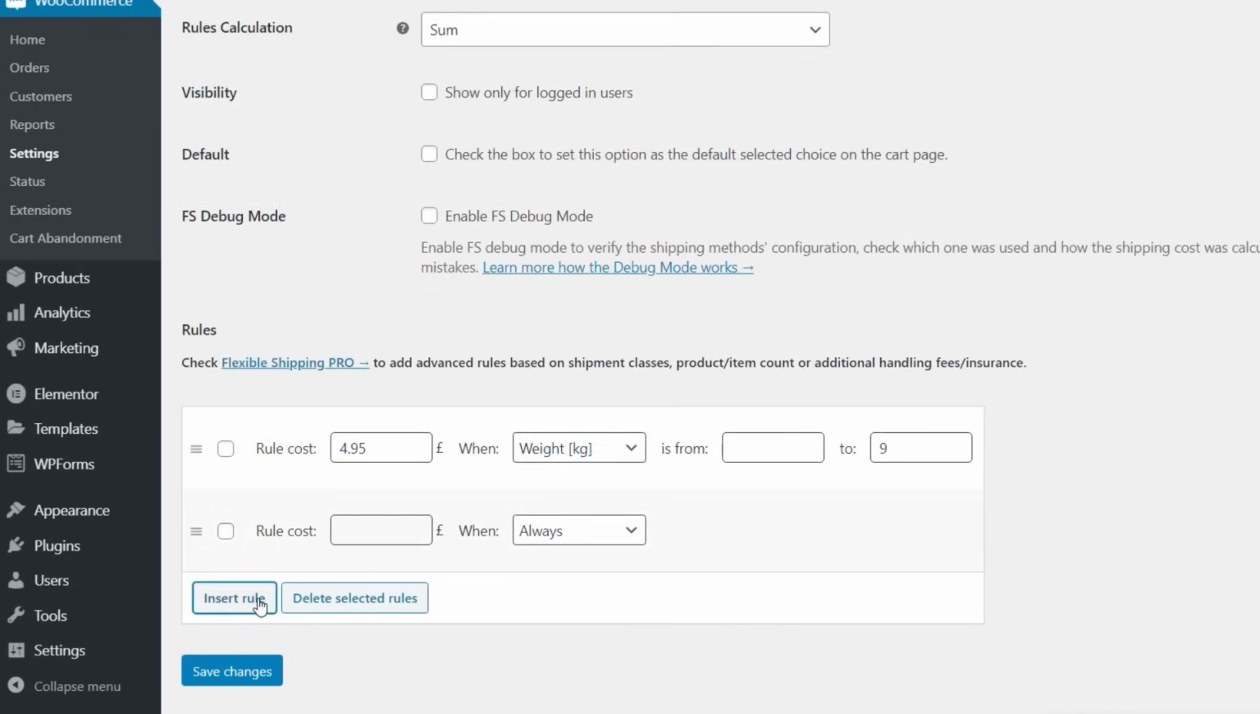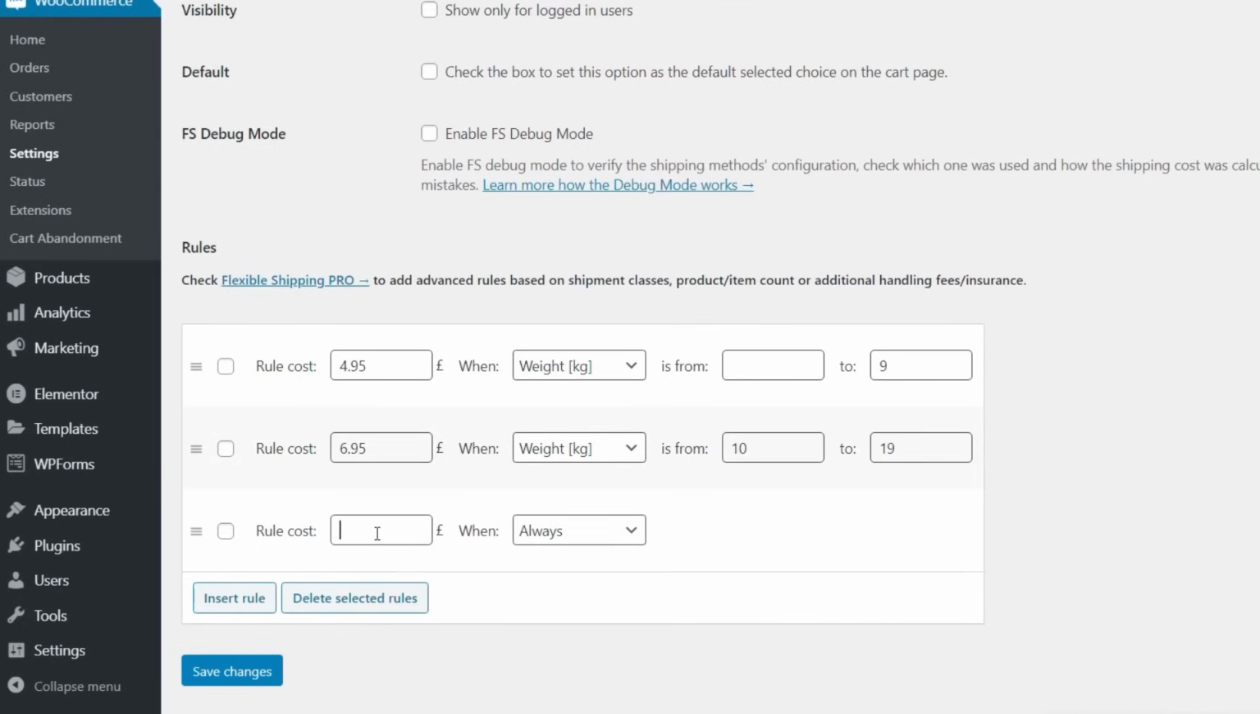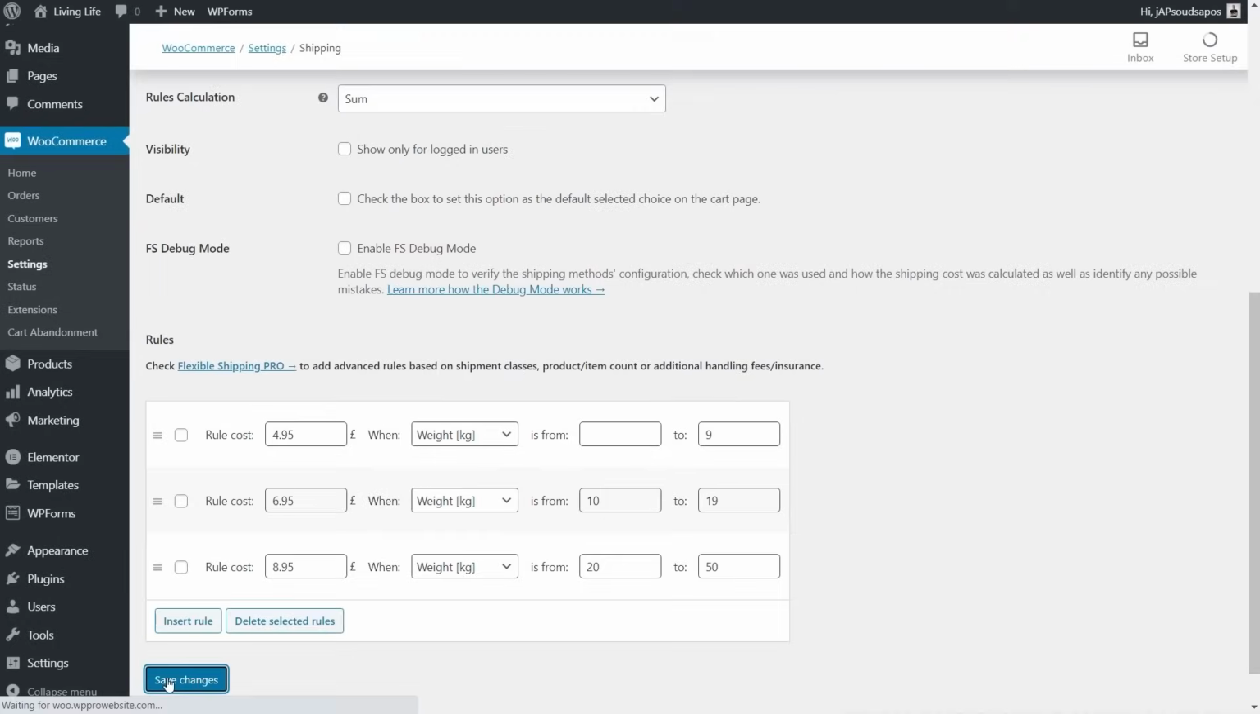Then we insert another rule inside there, and we're going to say $6.95 for the next tier, which will be weight based again. And we're going to say this is from 10 up to 19. And we'll add one more rule in there, and we'll just say this is $8.95 weight based, and this will be 20 up to 50, for example. And we'll save our changes.